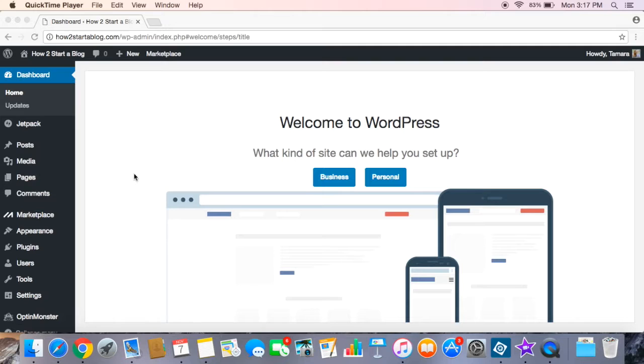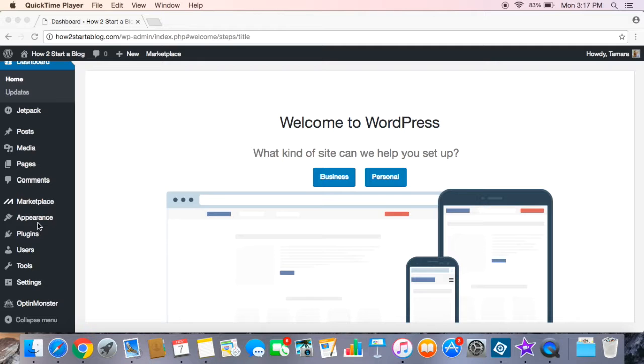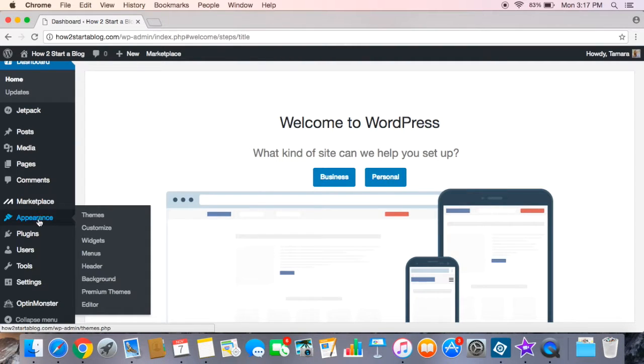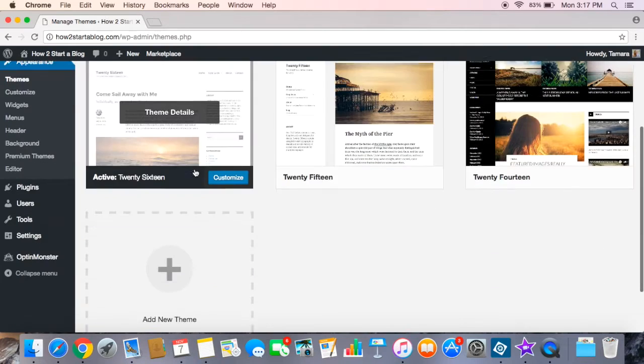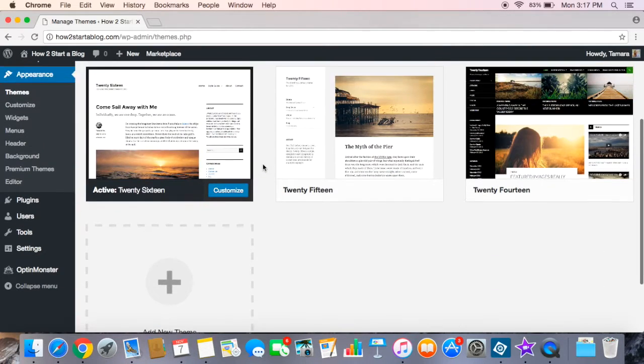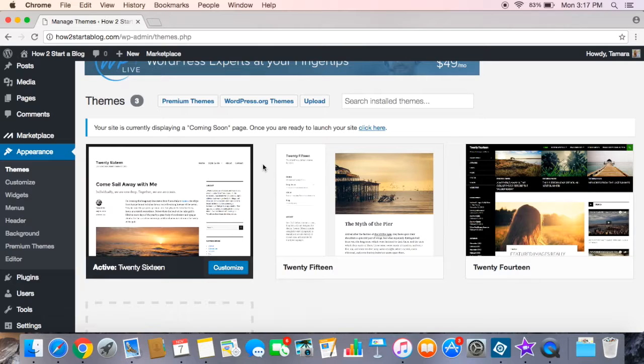Next, we're going to take a look at themes. So when you go to your dashboard, which again, you get there by going to your URL and then slash admin, and you put in your login information. So we just did settings, but now we're going to take a look at themes, which is under appearance. So if you go to appearance and then click on the first one, themes. Now themes are pretty much like the skin of your blog. Themes will give you the look, the layout of your blog.